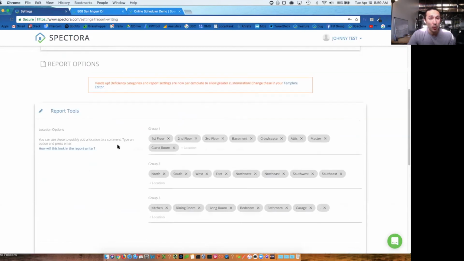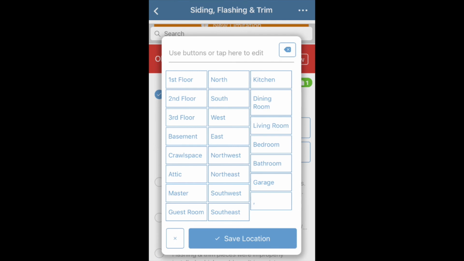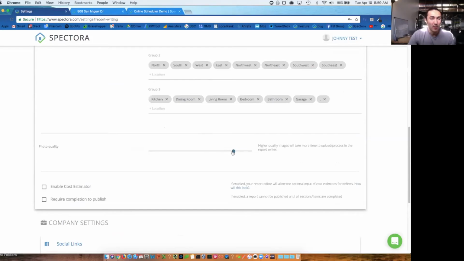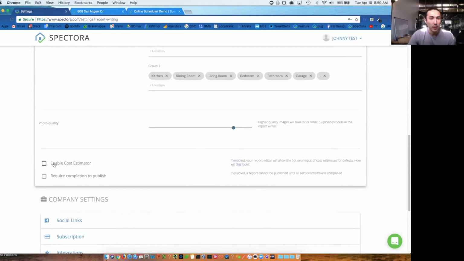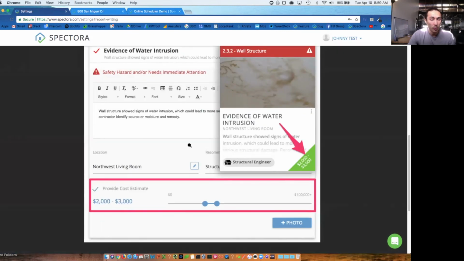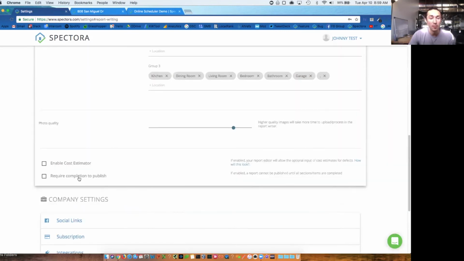Report options and report tools. This is where you would add your locations, and these are available in the mobile app and on the desktop report writer. Photo quality, we default this where we think is the best sweet spot at 75%. Here you can enable cost estimators, and you can click here to see what they look like in the report. And here you can require completion to publish. This will require you to have everything green check marked off in your report before you can publish.